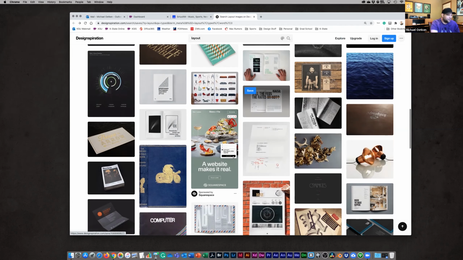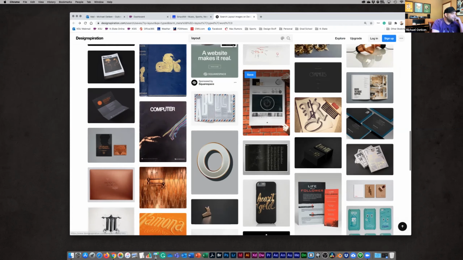Let's see if we can find some more digital layouts here.